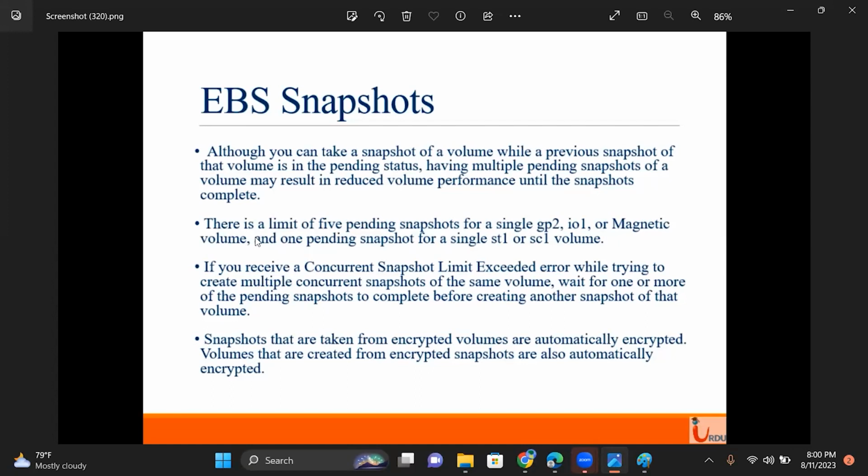There is a limit of 5 pending snapshots for a single gp2, io1, or magnetic volume, and 1 pending snapshot for a single st1 and sc1 volume. So there are limits. You can only get 5 for gp2 and magnetic volumes. So if you want to create 6 snapshots, you will not be able to, because you can only generate 5. If you receive a concurrent snapshot limit exceeded error while trying to create multiple concurrent snapshots of the same volume, wait for one or more pending snapshots to complete before creating another snapshot of the volume.